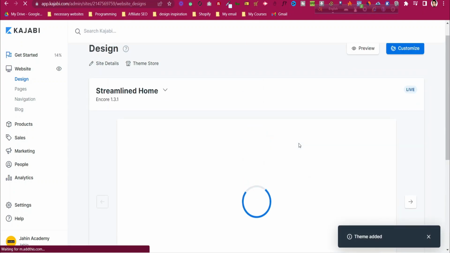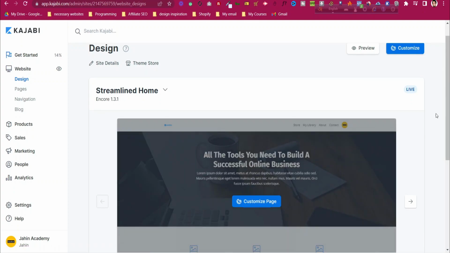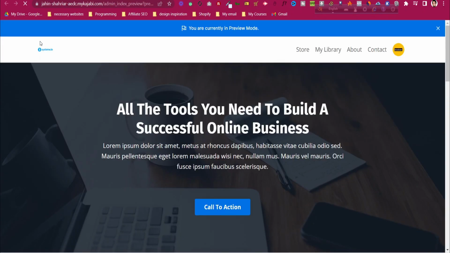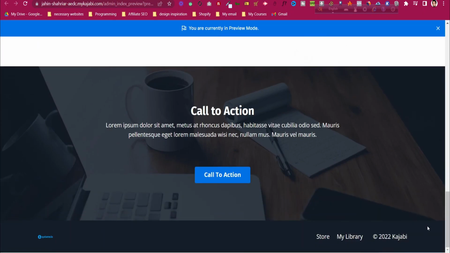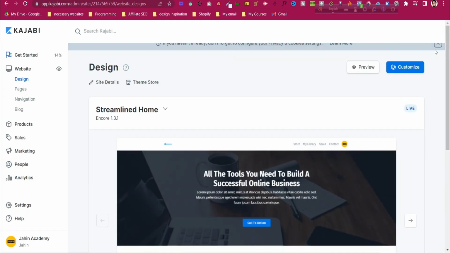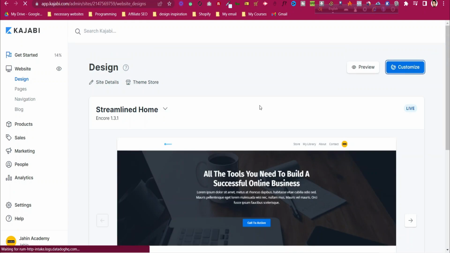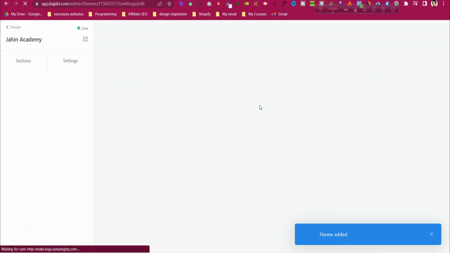You can see it is loading. So the theme has already been added and it is loading. Now if you click on preview, you can already see a preview of your site with the logo, text, and images, everything is showing already here, but we need to customize it with our own branding. So let's click on this customize option, and this will open the Kajabi editor for us. Then we'll understand how to edit those blocks or edit this design according to our need.